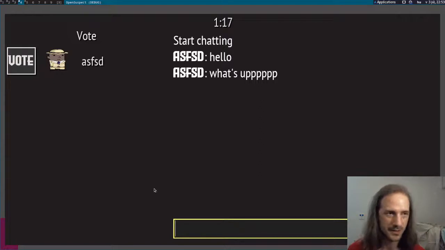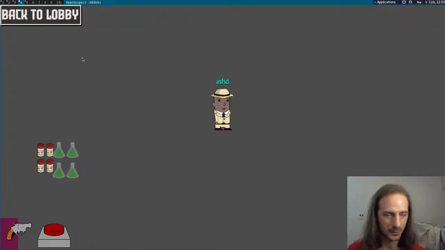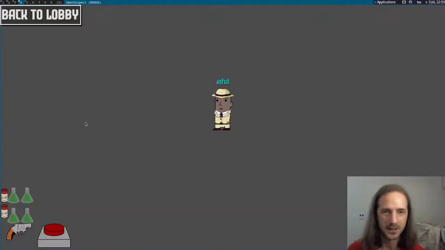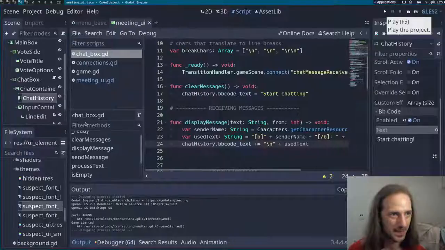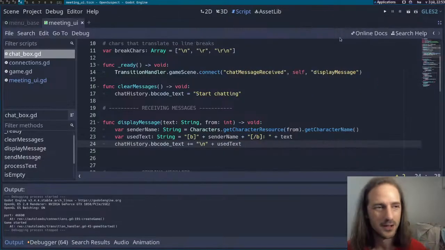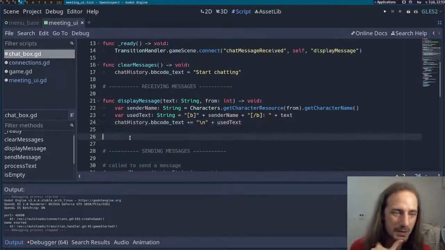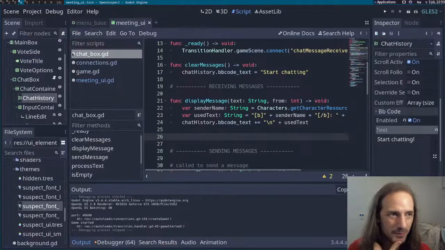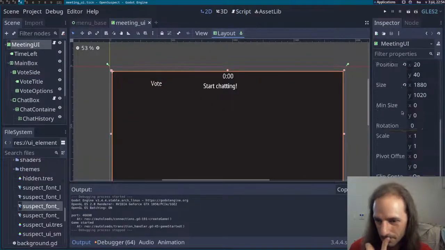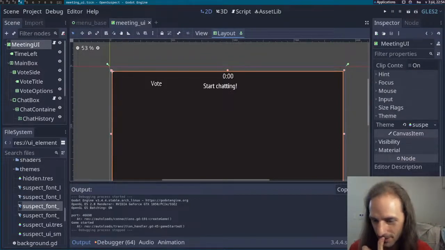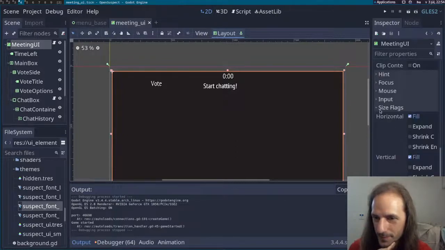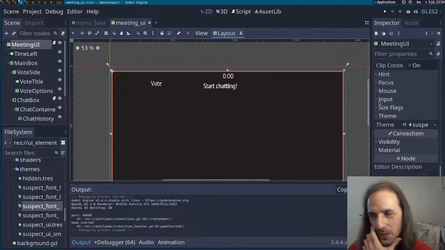Alright, this seemingly works as I expected it to work. Wait, I can just close the meeting UI by pressing the escape button? Wait, that is illegal. I did not realize I can just close the meeting UI by pressing the escape button, and that should not be possible. Can I disable that somehow?